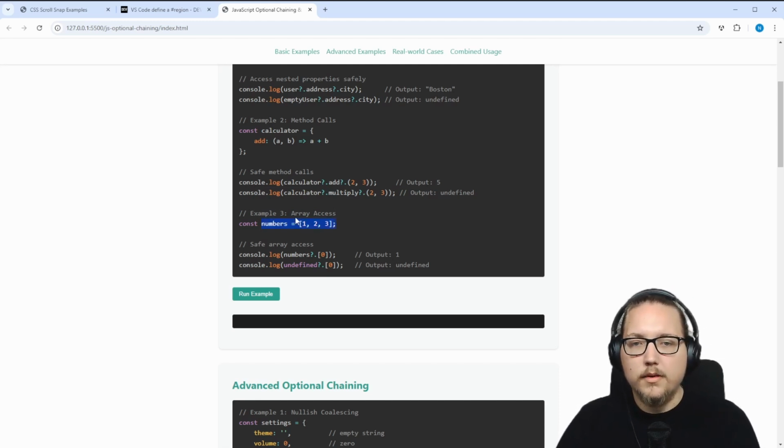The third example is array access. We have here an array with 3 elements, which means we have index 0, 1, 2. So what we now could do is access it also based on optional chaining by using question mark dot and then the index of the element.